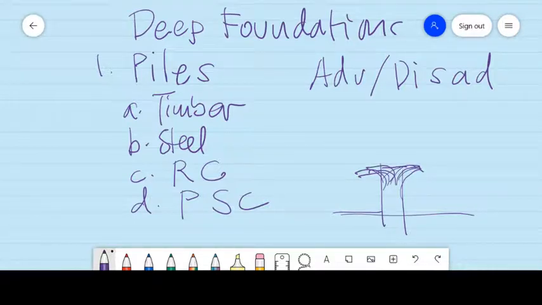So when you need to add more length to the pile through splicing, you need to cut it and then splice. And of course, splicing is again difficult for timber piles.